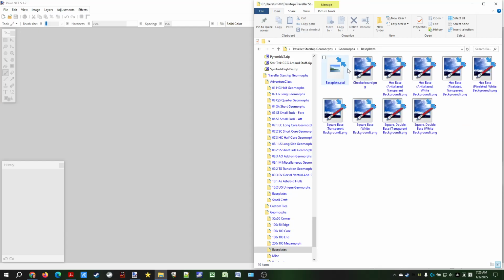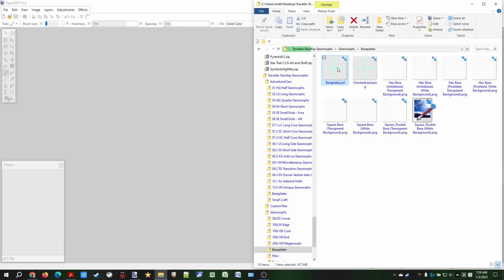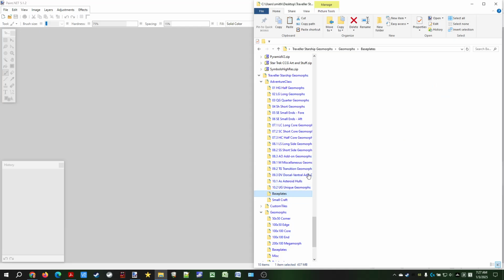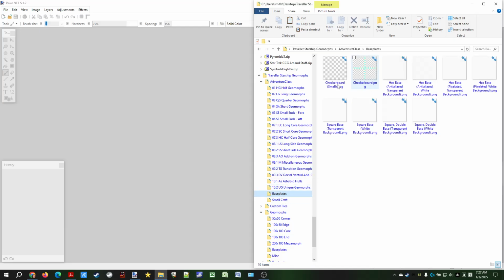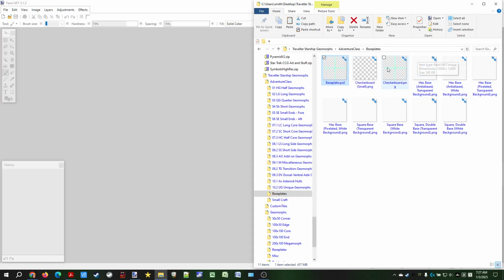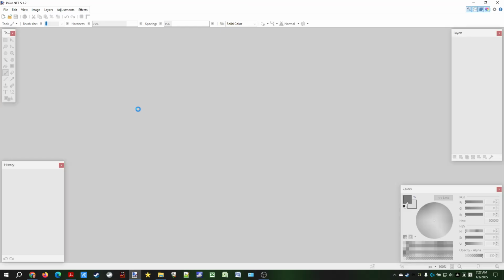in the baseplate folder, a PSD file. I didn't include it in my Adventure Class because this takes a couple extra megabytes. I didn't want to add it to the file. But I'm going to copy this into the Adventure Class folder for now. And this just adds all of these together in one file.